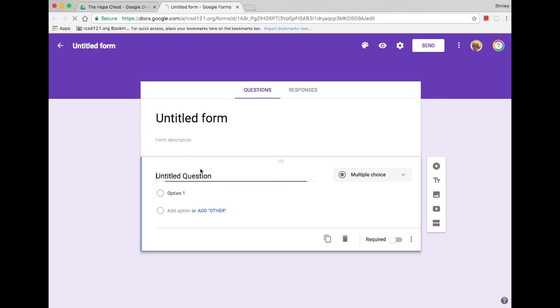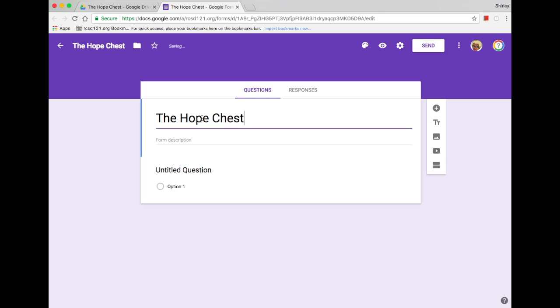I'm going to click. The form opens, and the first thing I'm going to do is to title it. The title is the title of the book. In that case, you can always be more specific if you want to. It's the Hope Chest. All right. And as soon as I click, the Hope Chest, the title appeared right here. Now it's time for the first question.